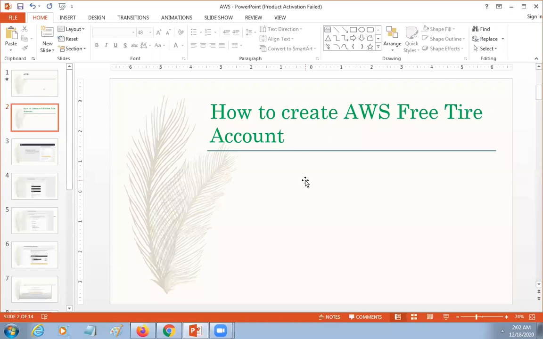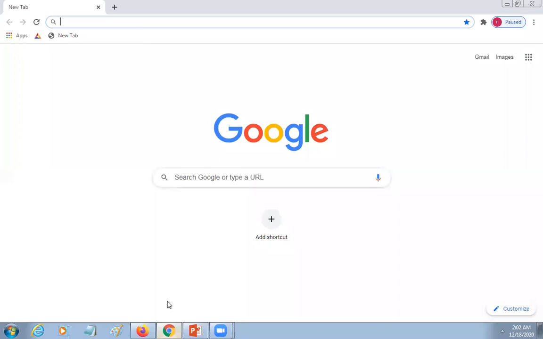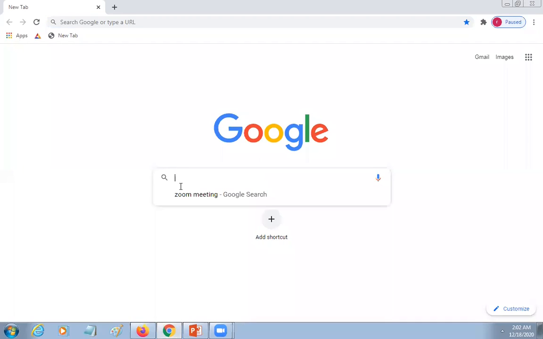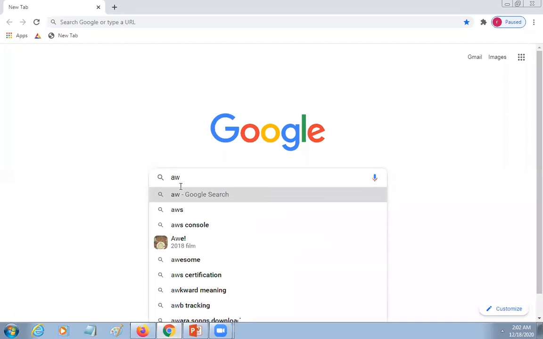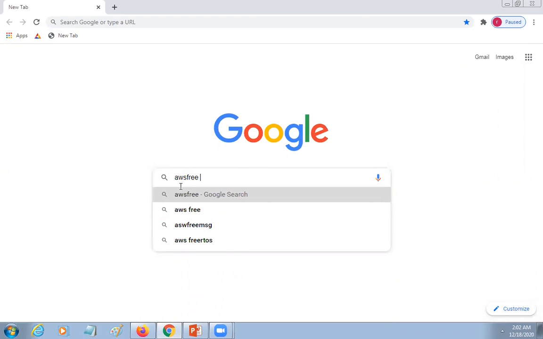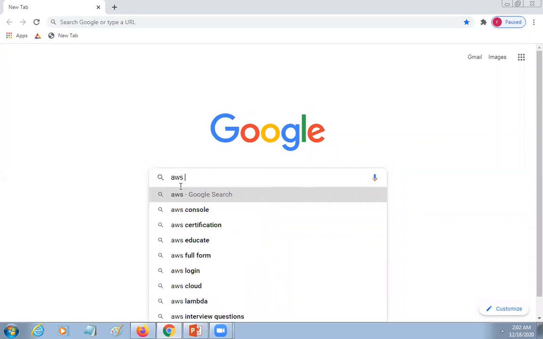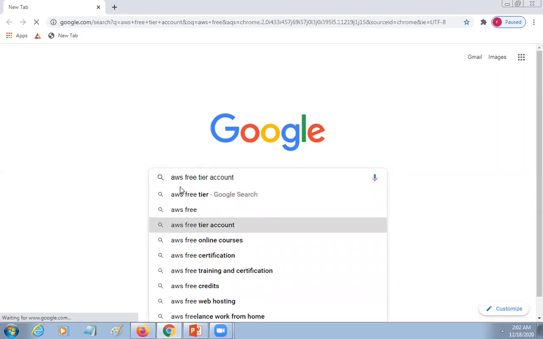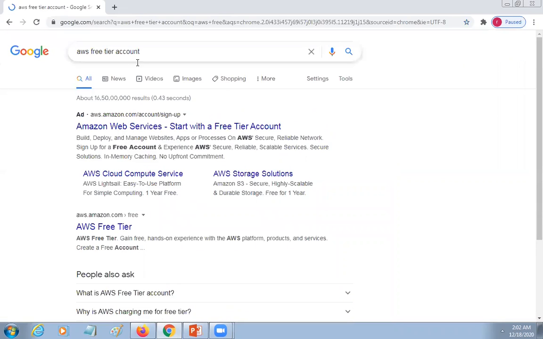Hi friends, in today's session we will see how to create an AWS Free Tier account. For that, let's go to our browser and in Google type AWS Free Account. So we are going to create a Free Tier account. Click on the first one.